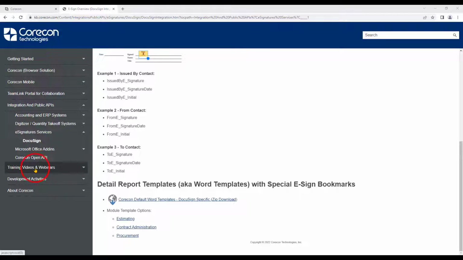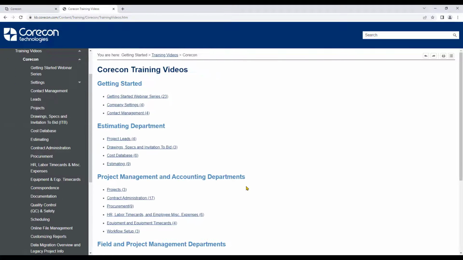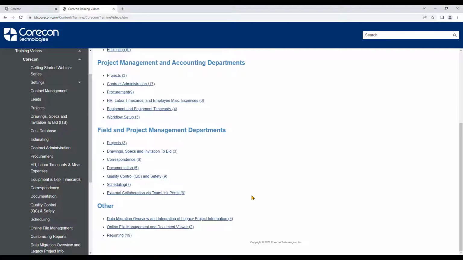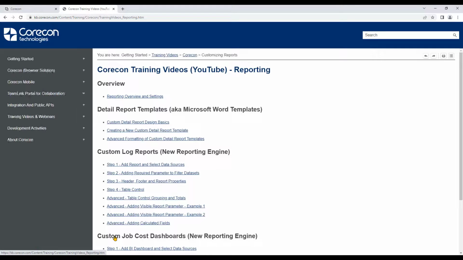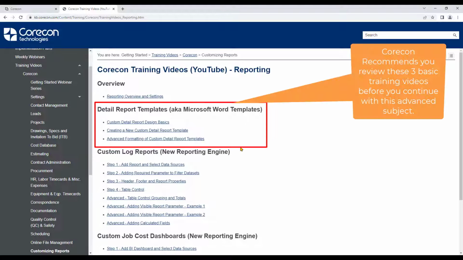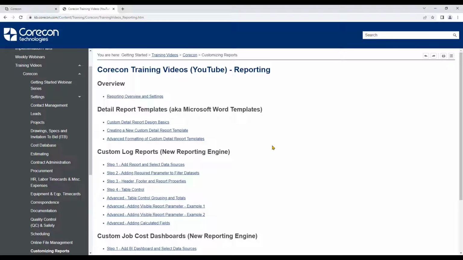If you go back to the knowledge base to training videos, the Corecon, down to reporting, there are 3 training videos on how to create detailed templates in general. In addition, there's also a training video on how to use Corecon detail report templates with your DocuSign account. Some of the information mentioned in this video is covered in those additional 4 videos mentioned.